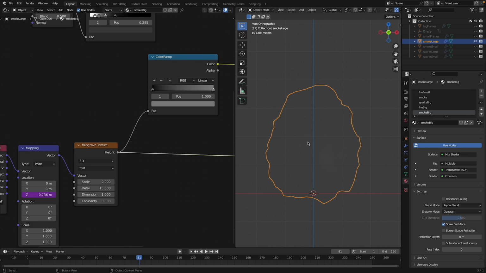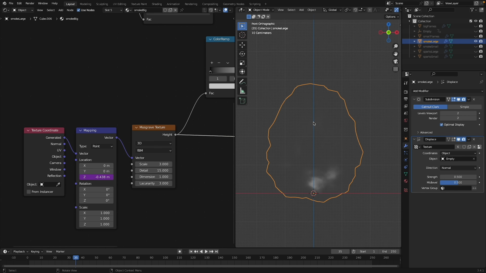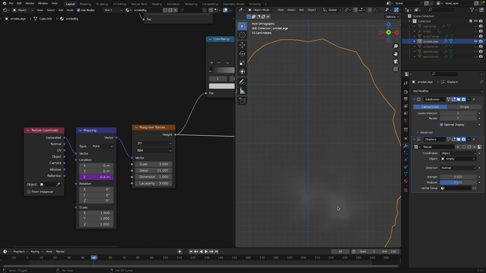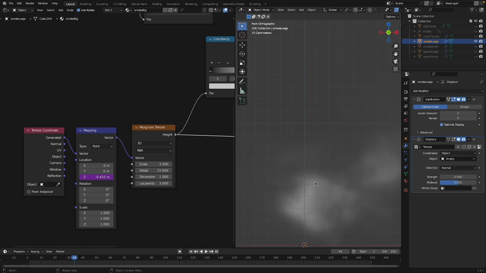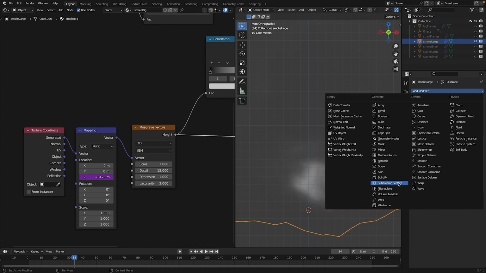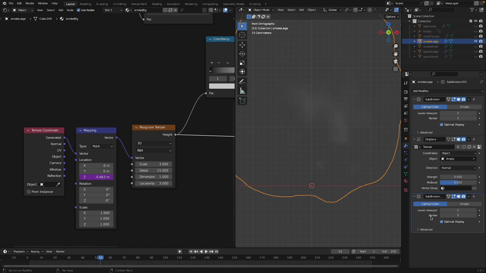Let's isolate that. Might punch this up so you see it. What you might do, if I'm seeing a little bit of sharp, like right here, you can kind of see where there's some distortion from the object. You might want to add a subdivision surface after the displacement. Just one level, and that pretty well takes care of that.